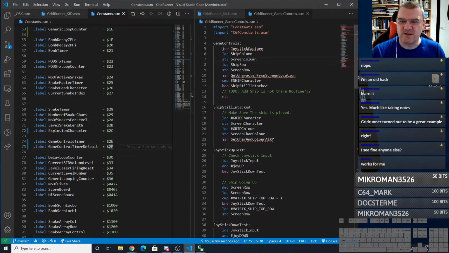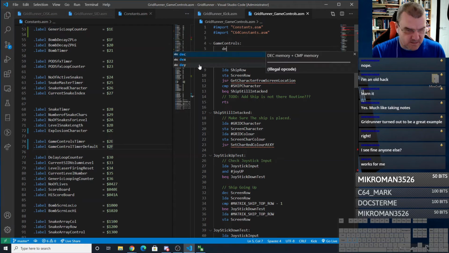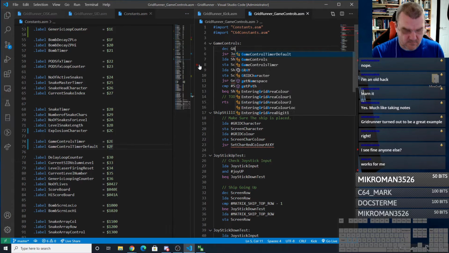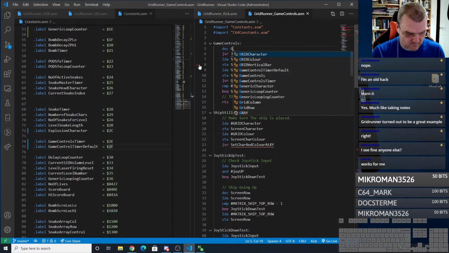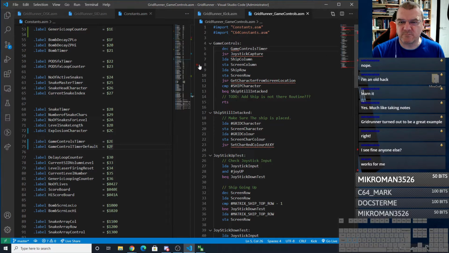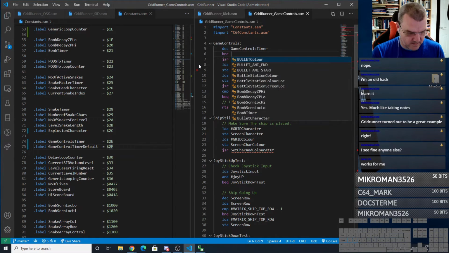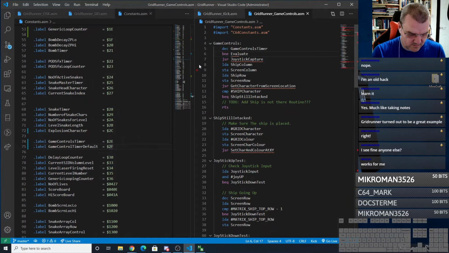So what we need to do is here, we need to decrease game control timer, and then if it's not equal to 0, evaluate joystick controls.